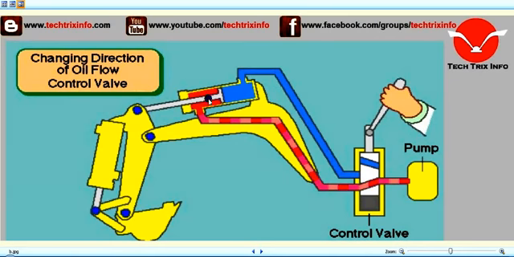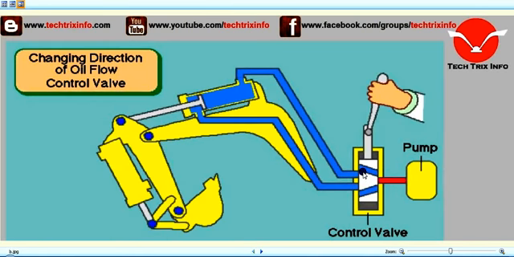the rod side of the hydraulic cylinder, and it creates a pressure and pushes the piston towards the rear side, and the oil in the head side returns back towards the tank through the control valve. So that's the simple principle of how a hydraulic cylinder works and how the control valve controls it.